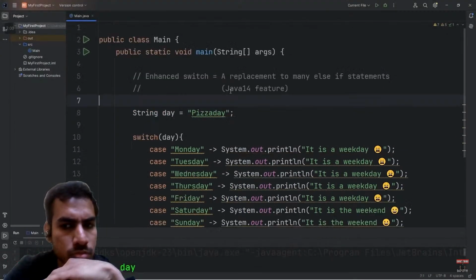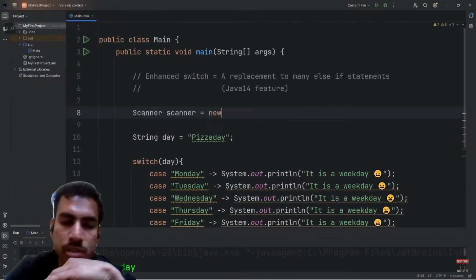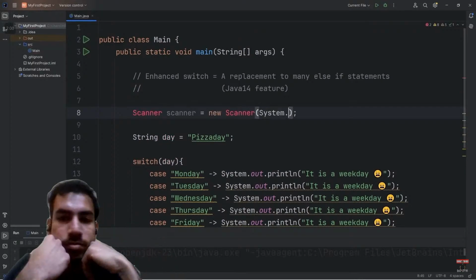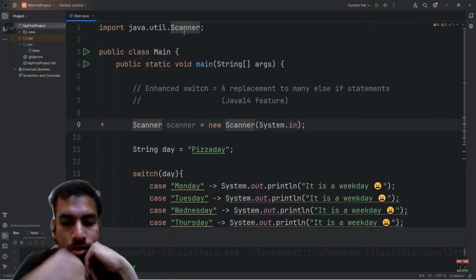So what we'll do now is accept some user input using a scanner. We'll need to create a scanner object. Scanner equals new scanner, we'll set our type, system dot in. And then I'm just going to automatically import this class at the top of my Java file.